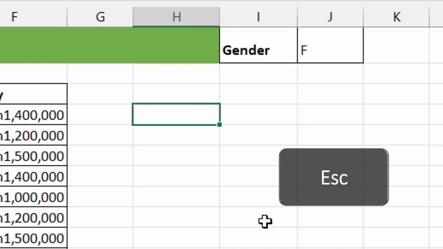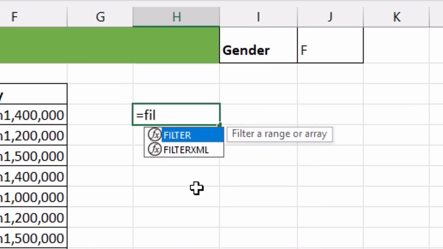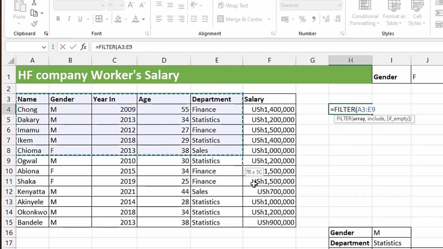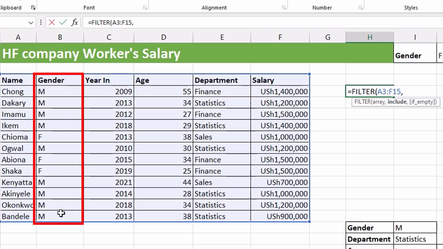So let's hit escape to remove that, then we start the filter function afresh. Equals to filter, tab to select it. Now in the array, I want the entire array, comma. In the include, that's where we are going to do our logical test. So I want to include only the records that have gender female. That means we're going to check in the gender column, then we filter only the data that has female. So for this case, I'm going to highlight the gender column and then equals to.